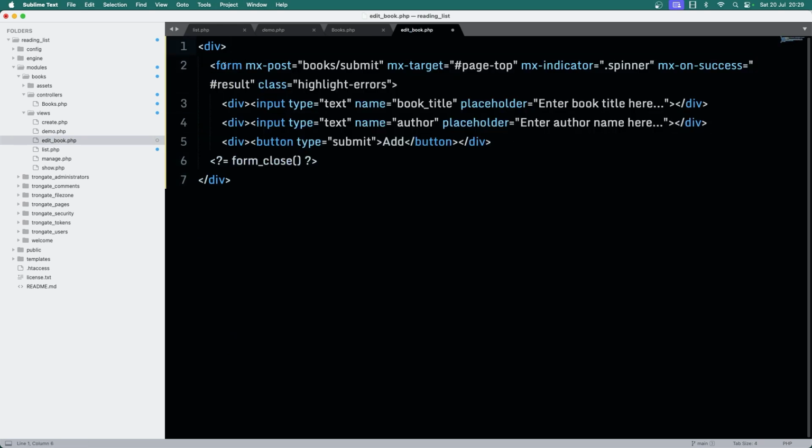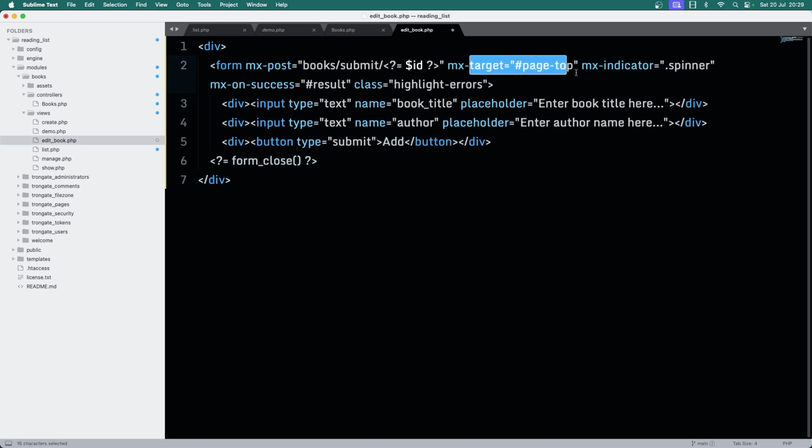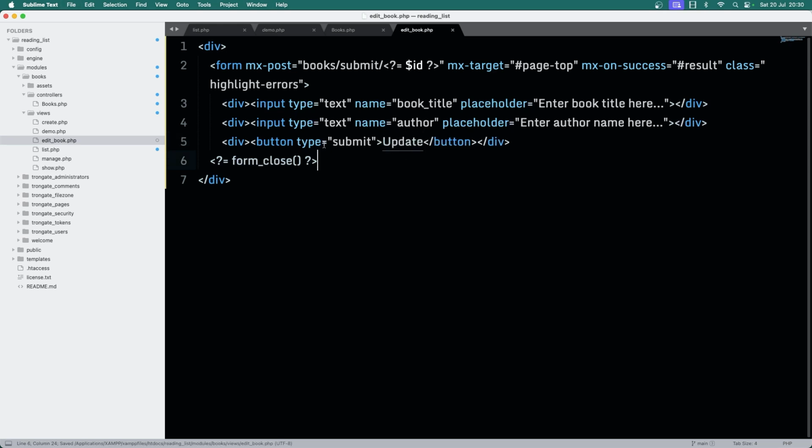Okay, so the URL is going to be books submit but / and I'm going into PHP and echoing the ID. That's the URL. And then MX target page top, I'm quite happy with that. I'm not going to have a spinner for this one, no. And on success, we're going to refresh the result there. That's fantastic. Now, where it says add, we're going to say update.